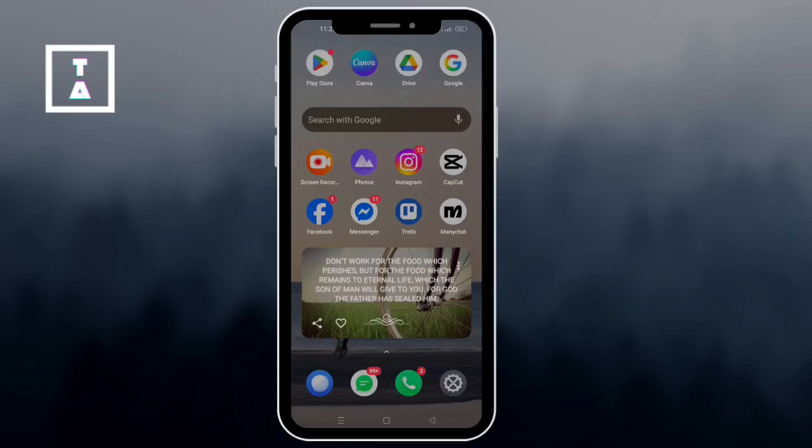Hey everyone, today I'm going to show you how to create a poll style post on Facebook. If you want more interaction on your Facebook post, here's how to use it.